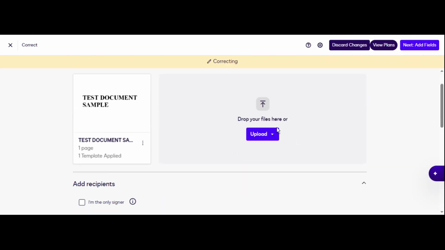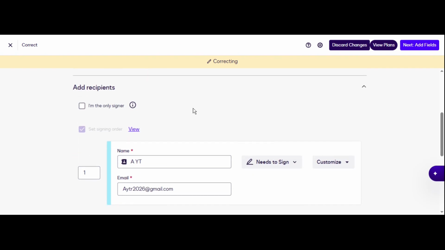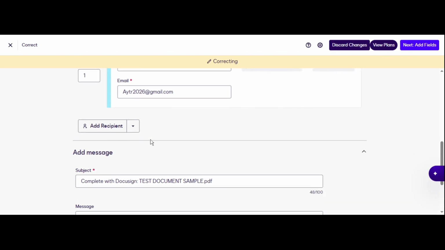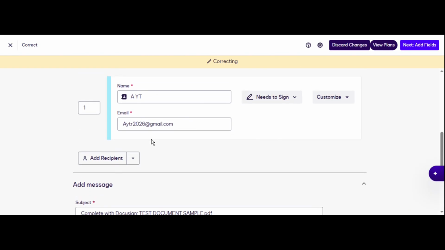If you need to change the recipients, for example if you entered the wrong email address or need to replace a signer, you can edit the recipient details directly in this screen. You can update their name, email address, or even change the signing order if necessary. Just make sure the information is accurate before moving forward.